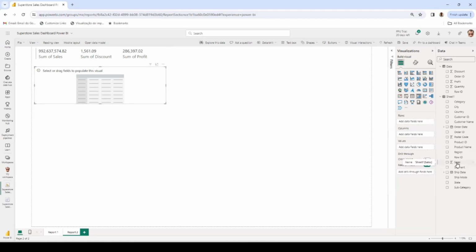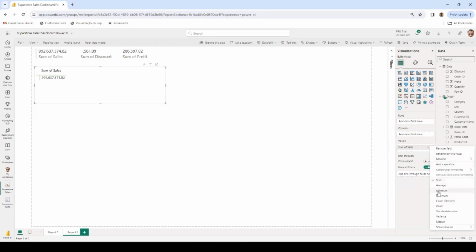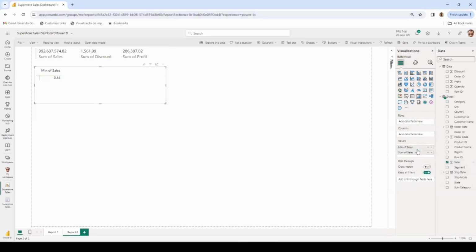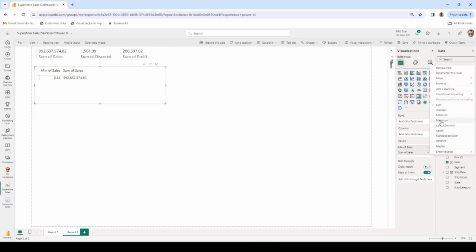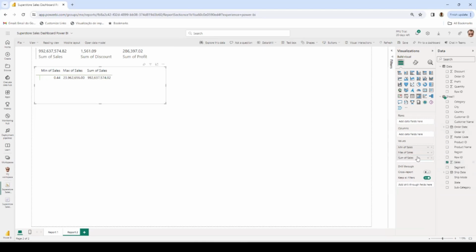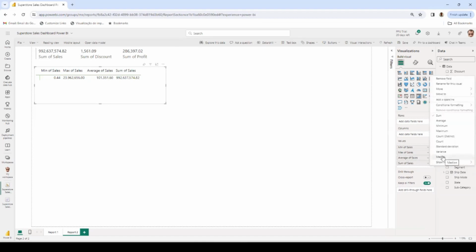So let's take the variable sales. Values. Let's use that sequence that we usually use when we are doing the descriptive measures. So let's take first the minimum value of sales. Let's add sales here again. And now let's take the maximum value of sales. And then let's go to the central tendency measures. Let's take first the average. Now we are going to include the median.